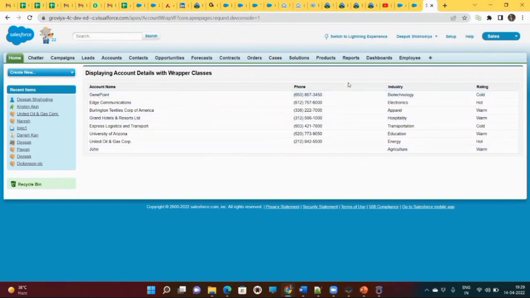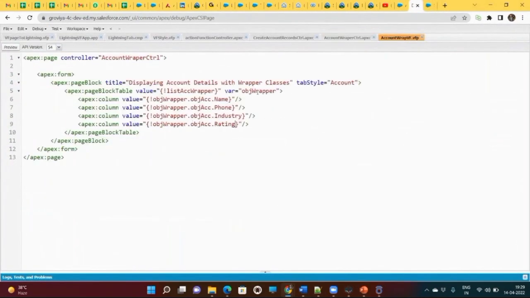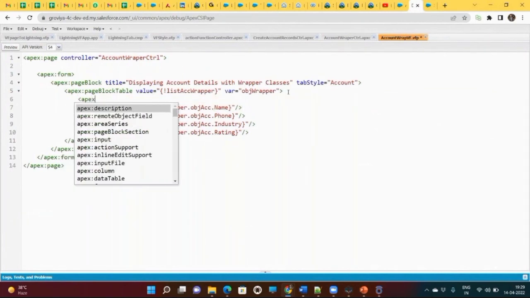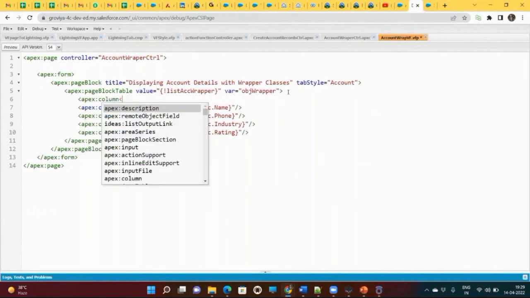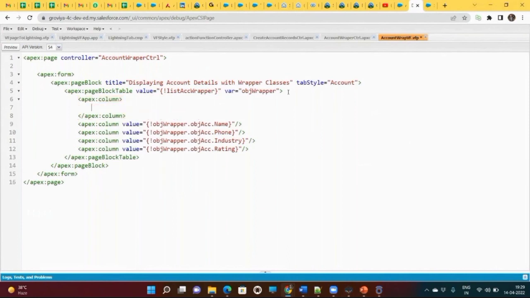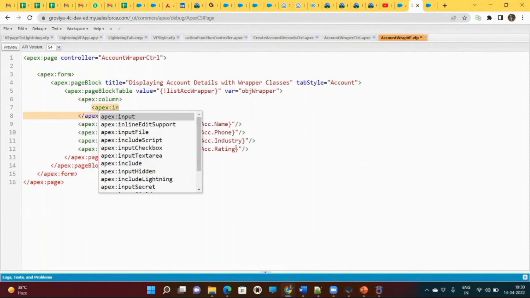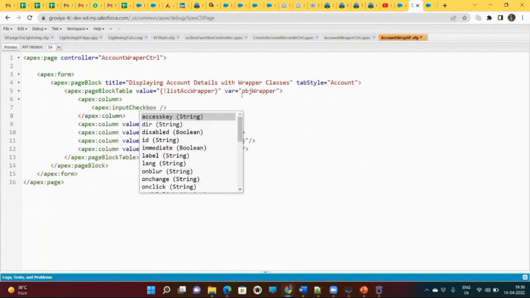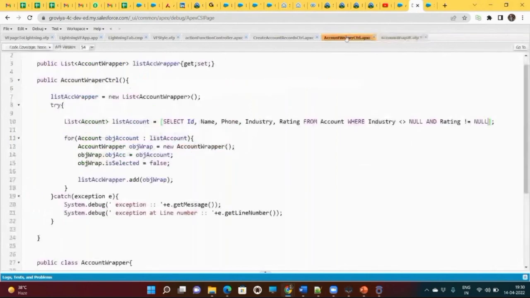Now let's display the checkbox as well. Go to the VF page, create one more column here. Use apex:inputCheckbox, this one, and here we will use the value attribute. Definitely inside the value we will use isSelected. objWrapper dot isSelected, which we declared here.